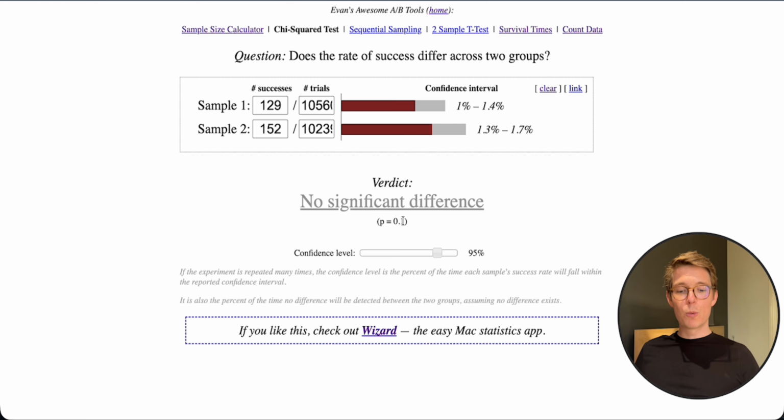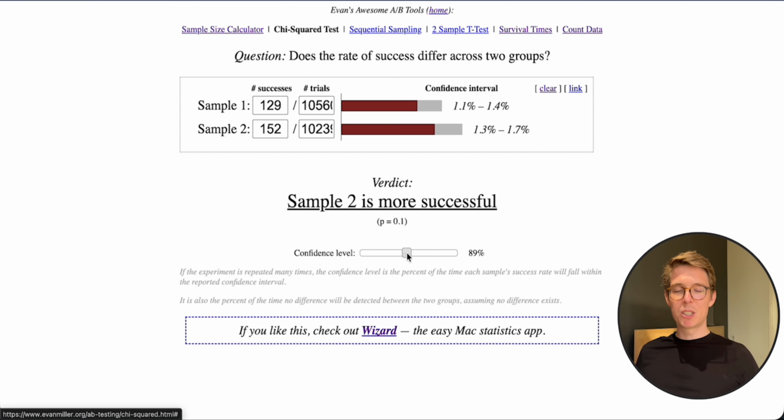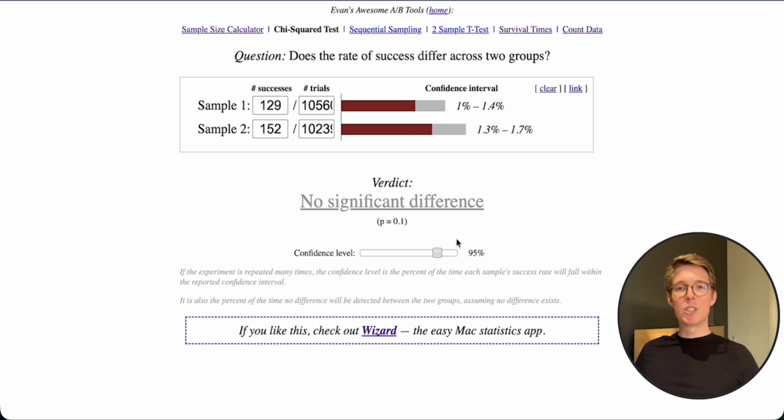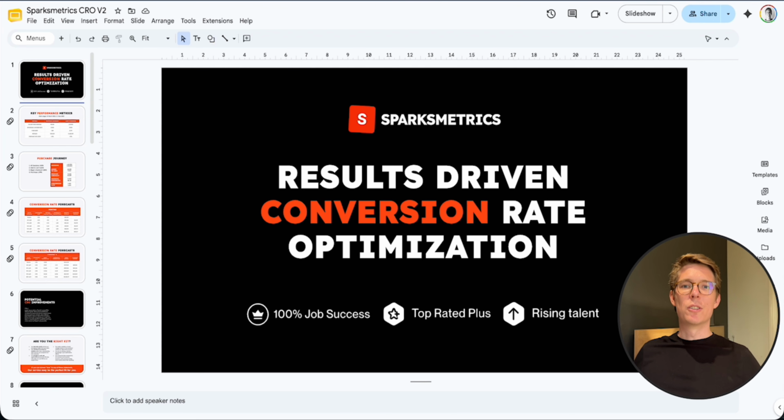So we're almost there. So currently the confidence level we have is 90%, and we wanted to get it to 95%. If I would bring it down to 90%, it's going to say sample 2 is more successful, but 90% is not enough. Move it to 95. So we're going to keep this test running for a little bit longer, and then we'll reach statistical significance. But the outcome could be completely different from what it is today. Unlikely, but it's possible.